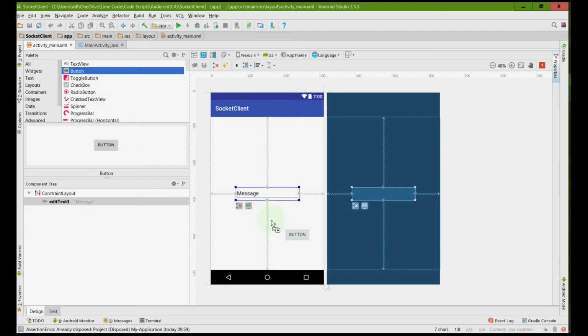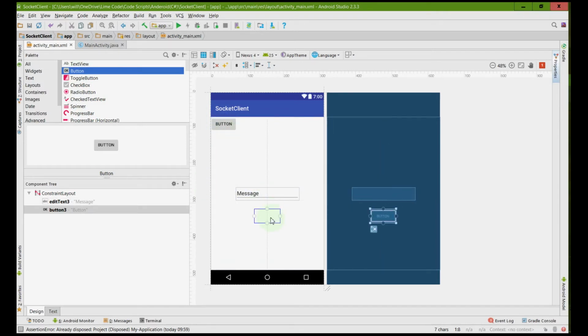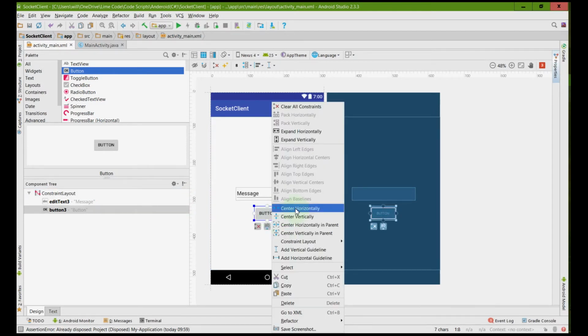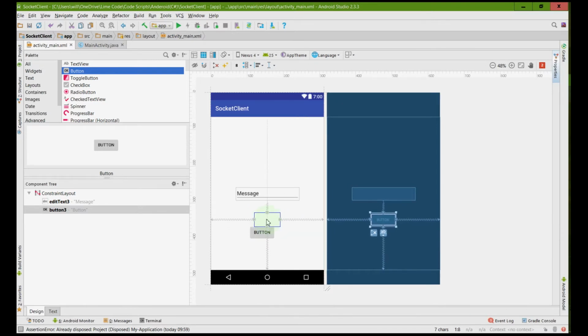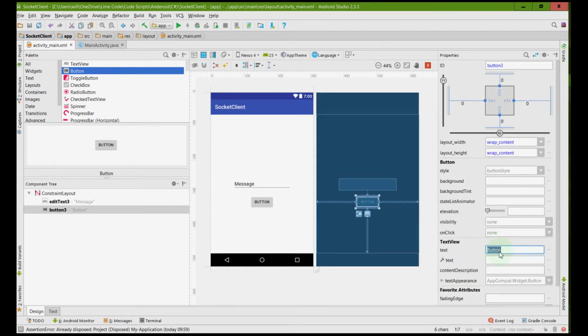And then we want to do the same with a button, so we drag in a button, put it there, click on constraint layout, give it some constraints, there we go, put it there, and then we go to properties again, change this to say send, and close that.